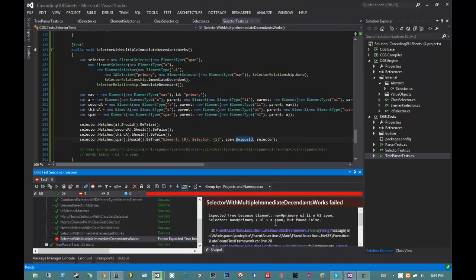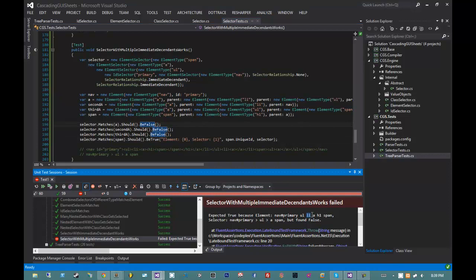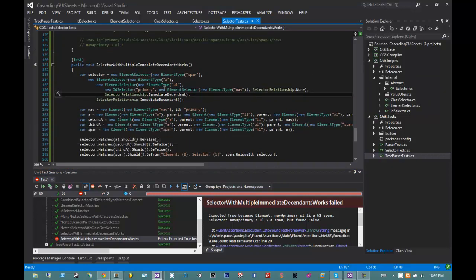Okay. The element is that, but we have a selector of now primary, immediate descendant UL, immediate descendant A. Oh right, I have an immediate descendant A, don't I? Which means I have to get rid of that LI element right there. So let's do that. I have to find the LI element that I have in my selector, and I need to delete you.